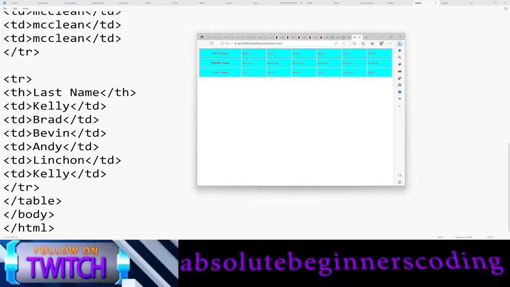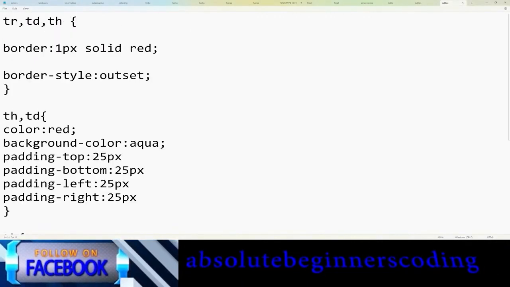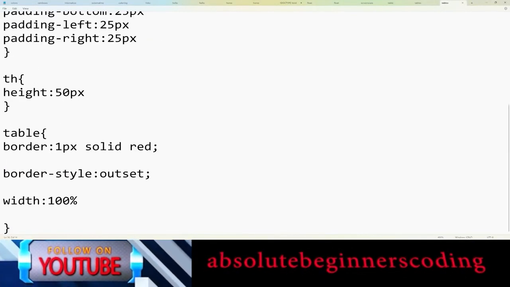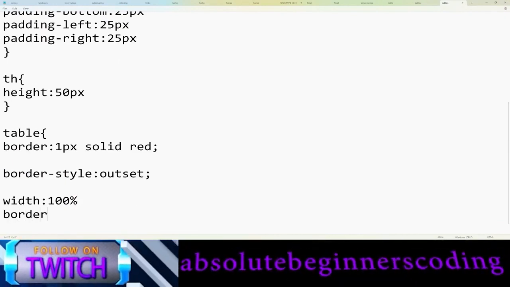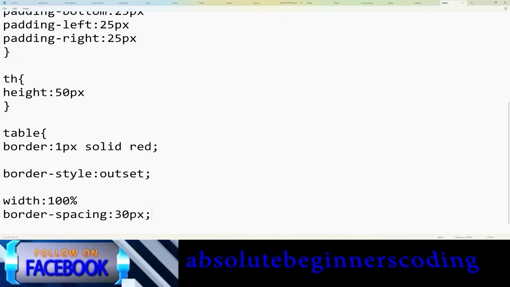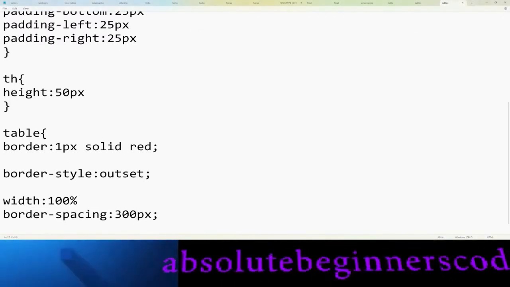Now let's move on. So how to give a space for borders, that has been done by the help of border spacing. So let's go to the table here and let's add border spacing. Okay, let's save it. Now let's see it. So we have given the border spacing like 30 pixel, which is really less. I'm going to give like 300 pixel right now.